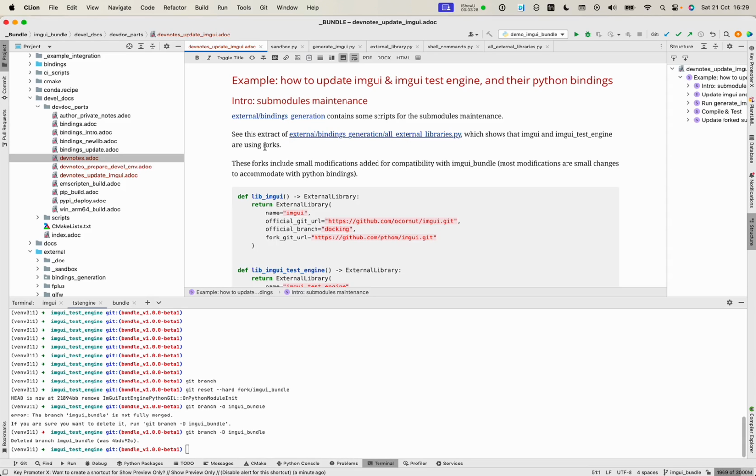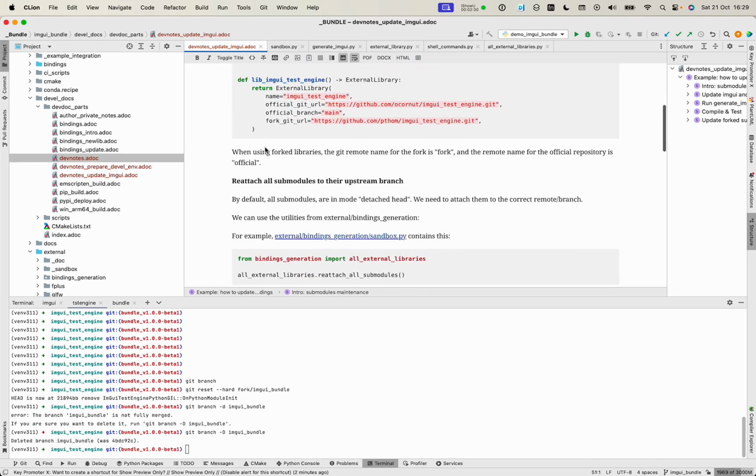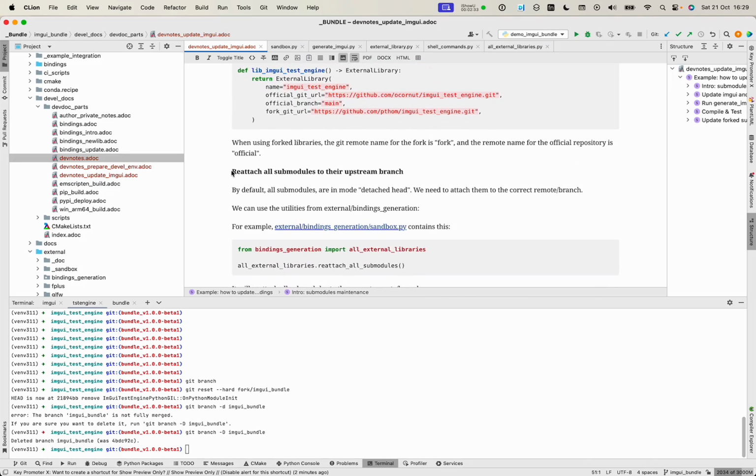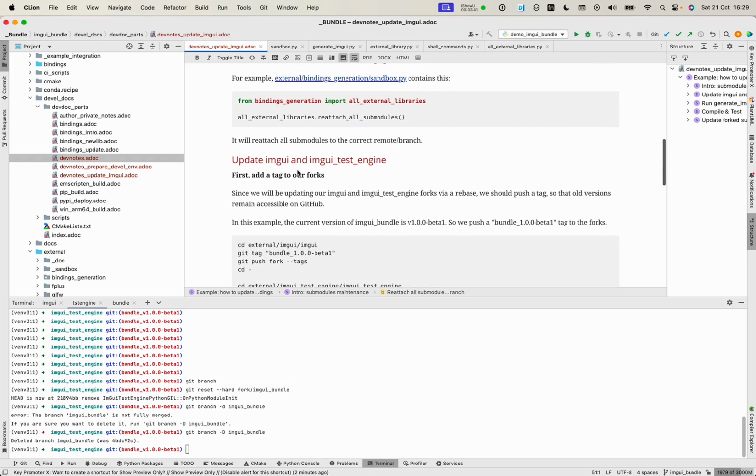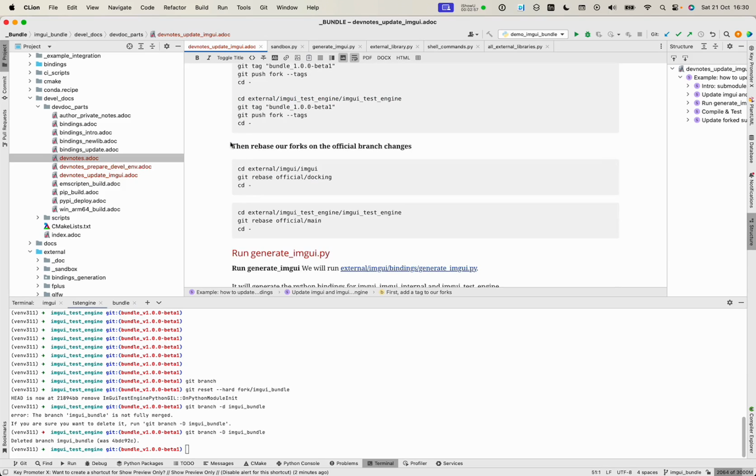Here is a summary of the steps we are going to take. First, we are going to reattach all the submodules to their upstream branch. Then, we are going to add a tag to our forks. Since we will be rebasing our changes, we need to make sure that the original version is still available on GitHub. This is why we need to push a tag. Then we will rebase our forks on the official branch changes.